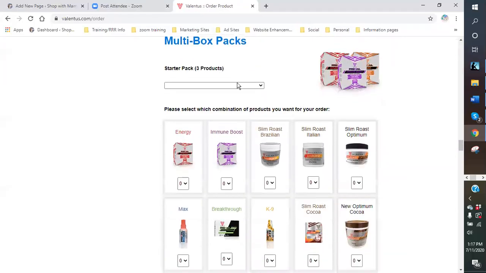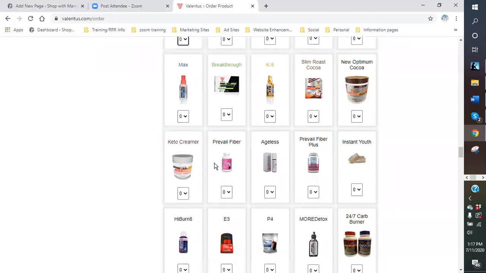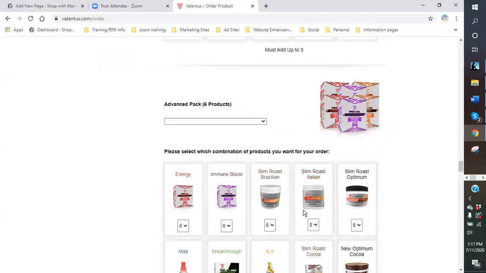You have your multi-boxes here. You get to choose 3, and whichever 3 you choose, and in what amounts, changes your prices. If you come here and say, well, I want 4 of these and 5 of these, then it's going to tell you to go down and pick something else if you have more than 3.